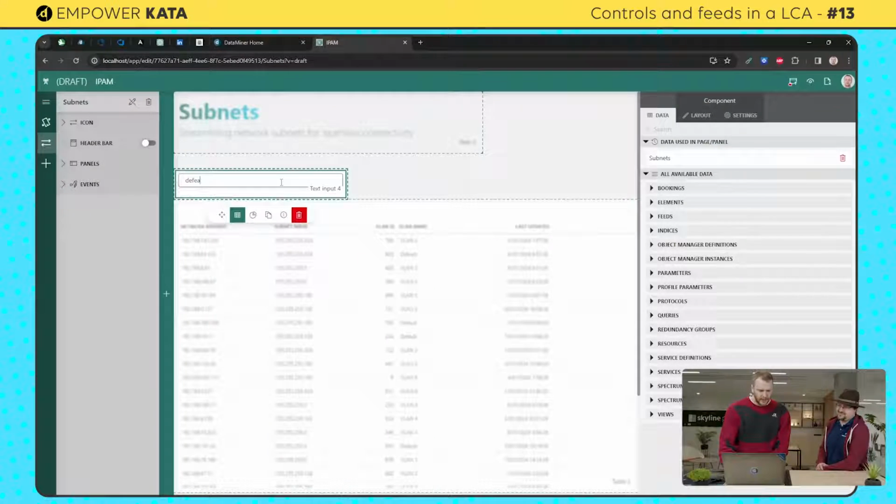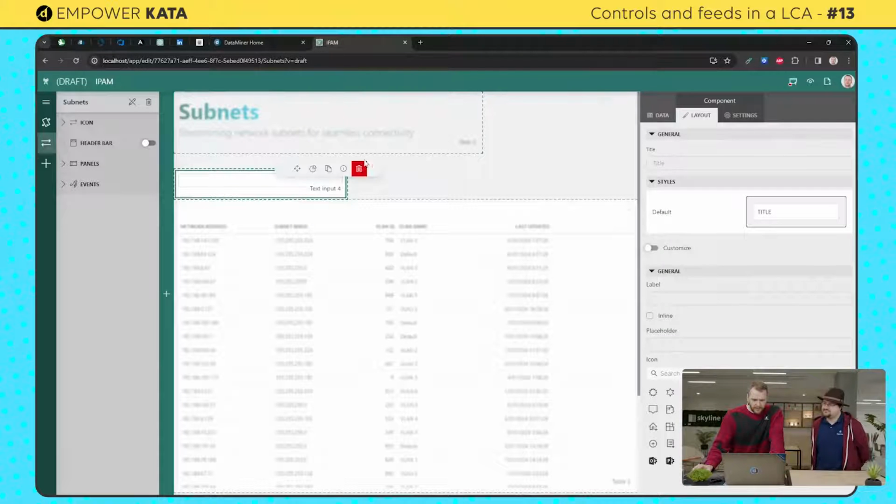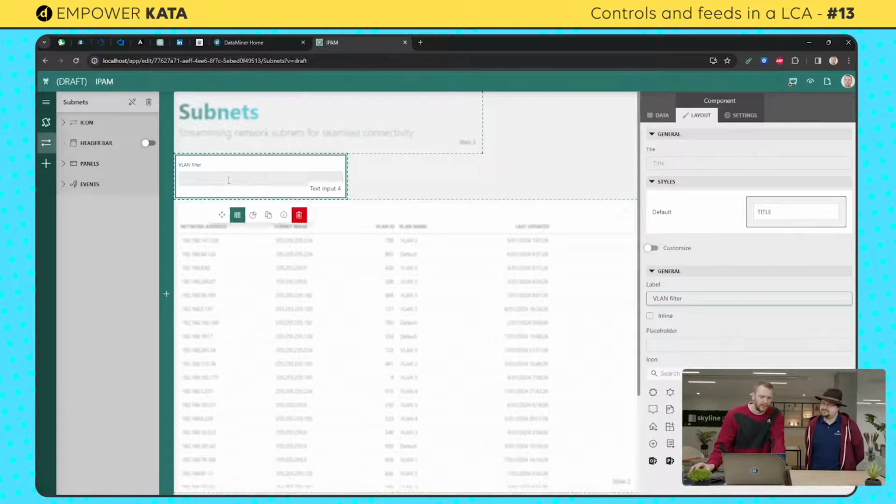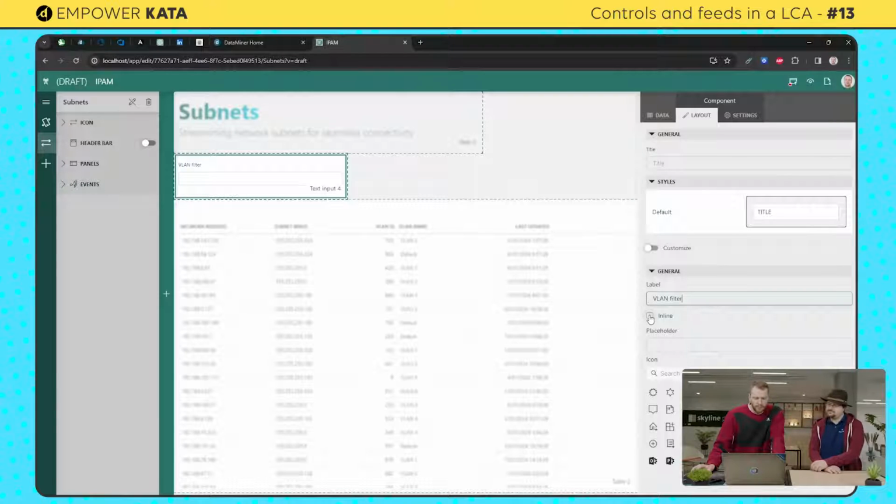But we want to perhaps first style this a bit, inform the user what this text box is about. Yes. And for that, we have some nice layout settings. So if you go to the layout tab, you can actually give your input box a label. So if I say VLAN filter, you see that a label is being added at the top. You can also say, okay, we want to make this label inline so it's next to each other.